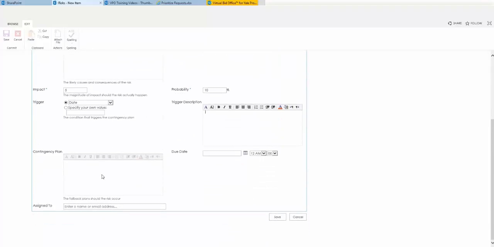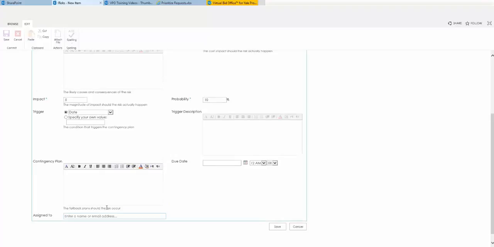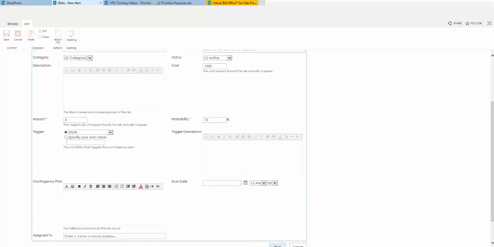We also like to enter in a contingency plan. So if this happens, here's our contingency, or here's what we hope to do to avoid this happening. You have a due date, and then you can assign this risk to somebody to actually be in charge of, look into. Once you have done that, you can click on the Save button, and an email will be generated for that person so that they know that they have been assigned this risk.